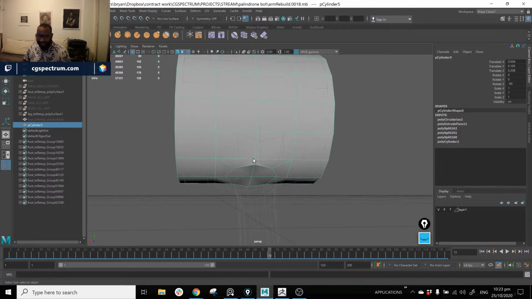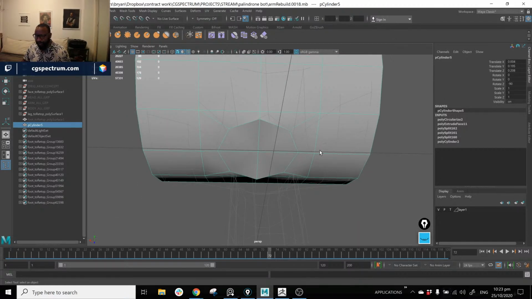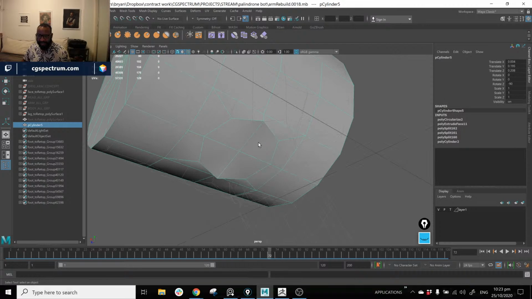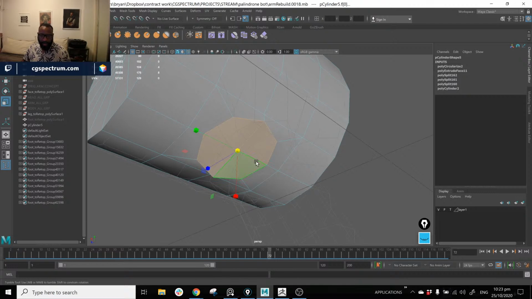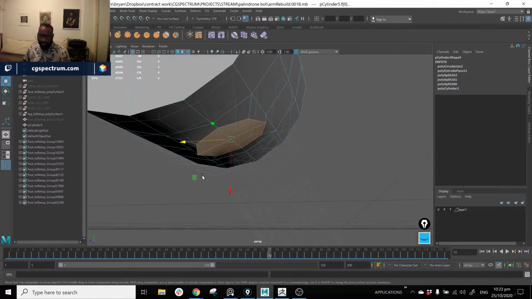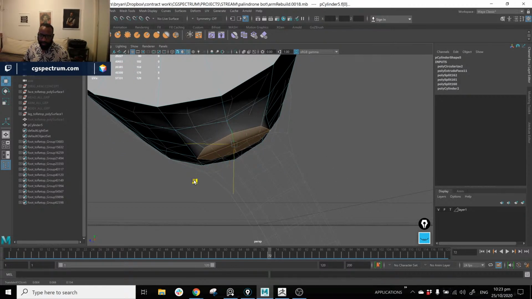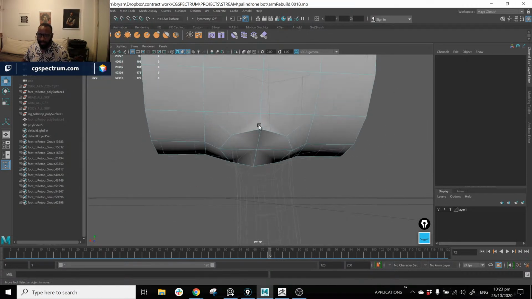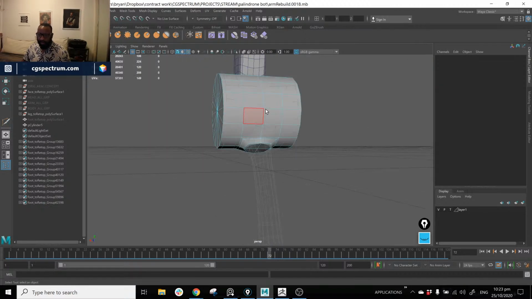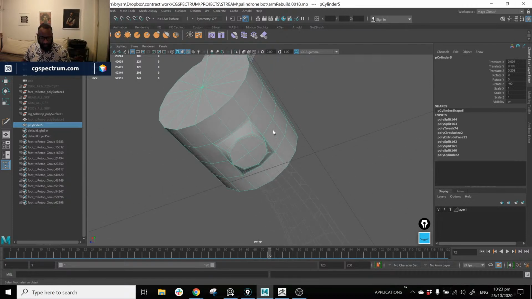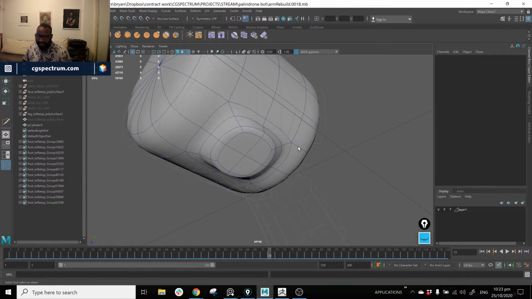Now I have this nice component that I can push and pull out. I'm actually going to take the whole thing, make it a little bit bigger, and pull it down a little bit more. I'm also going to cut another loop for that holding spot. So I'll do one here, and one here. I did those so that when I smooth this, it stays round like that.